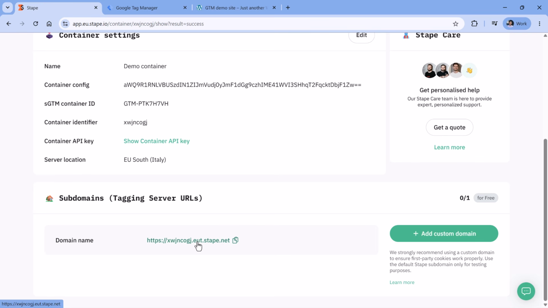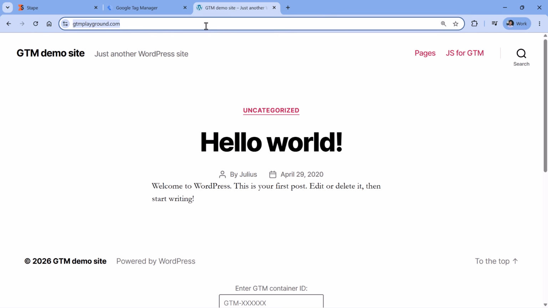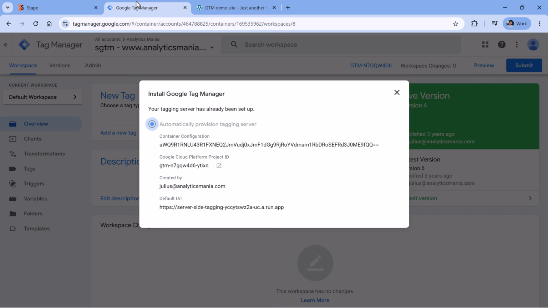For example, you would not be able to extend the cookie lifetime if you keep using this domain. Also, it is considered a third-party domain. If your website is hosted on a particular domain, for example, here I have gtmplayground.com, then your server-side setup should also be using the same domain, not the default ones that you get from hosting providers.